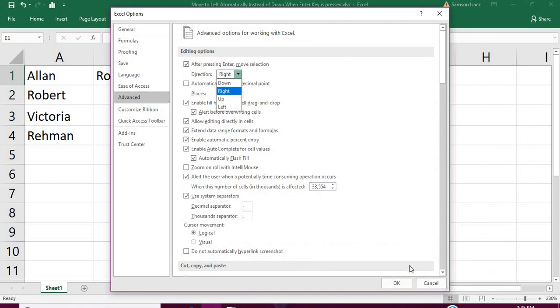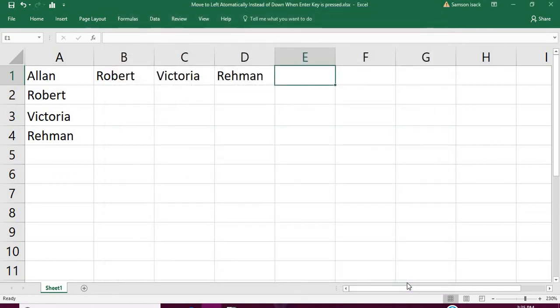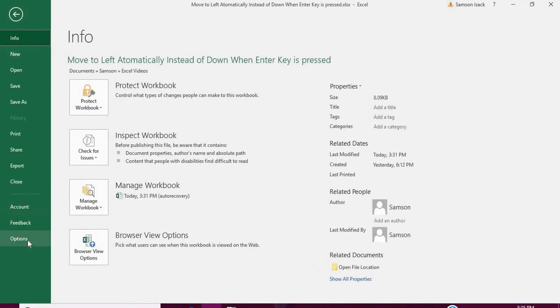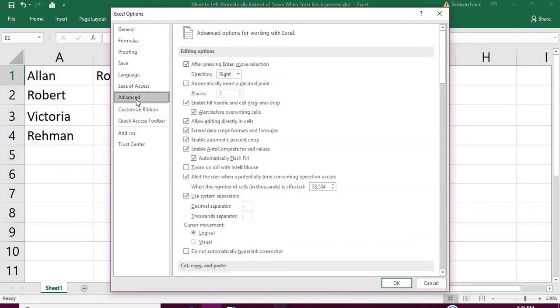Okay, so this is the way you can use this option, Advanced and move selection. I'll show you one more time. Options, then press Advanced. After pressing enter, move selection direction. After pressing enter, which direction you want to consider, okay, right or left or what. So this is the way you can use this option to set it right and make sure you can enter the data row wise.